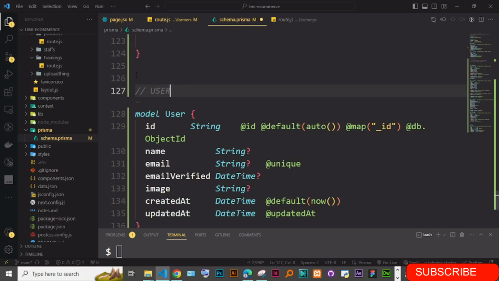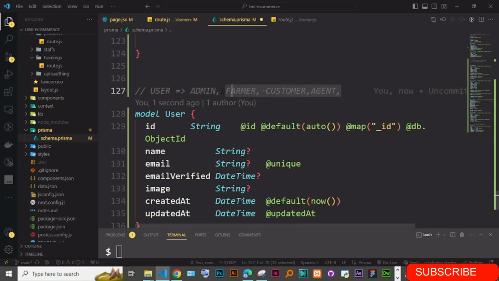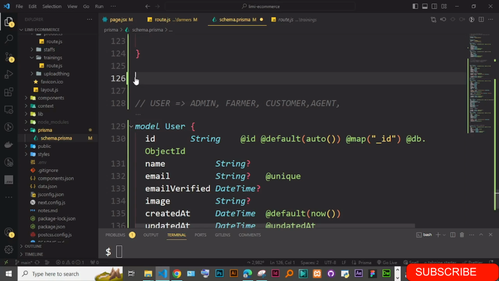So the user, okay, this user can be an admin. An admin is a user. A farmer is a user. A customer who is going to purchase is a user. An agent is a user. All these types of people. Actually, I had a list of them, but this admin, farmer, customer, agent, whoever is using the system is a user. What defines them is a role, and we can define them in a role using something called enum.